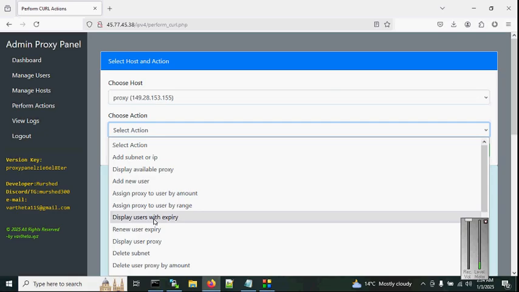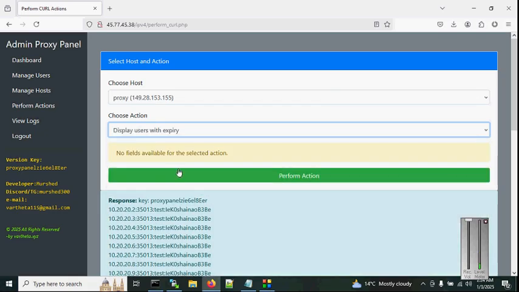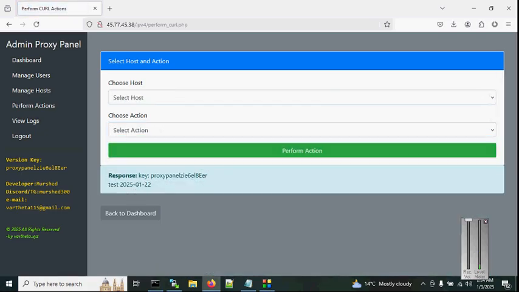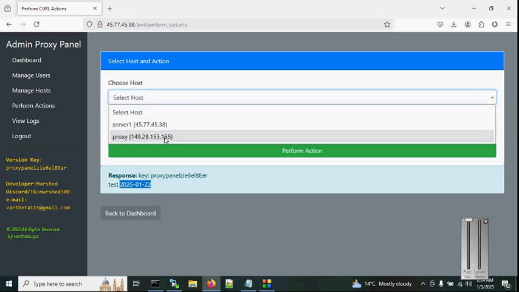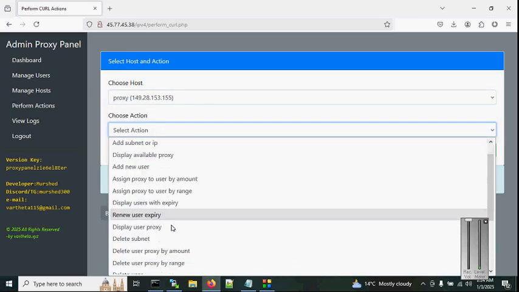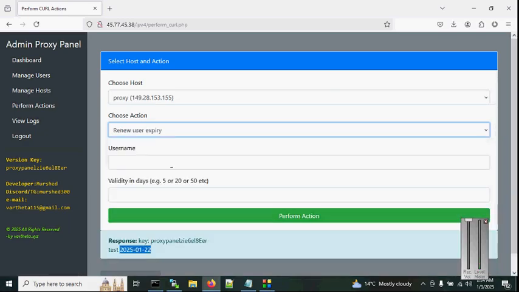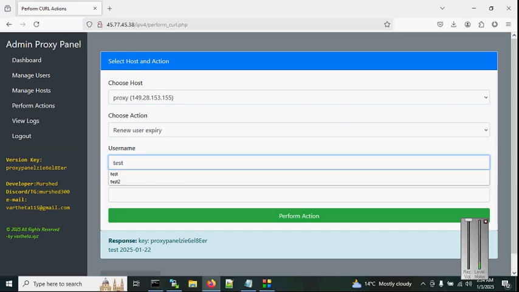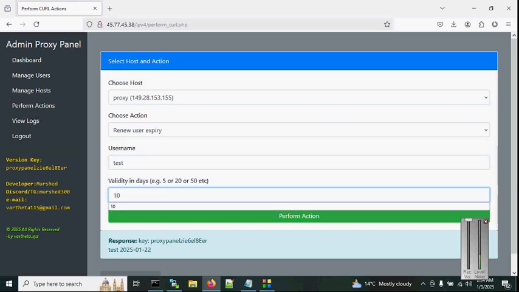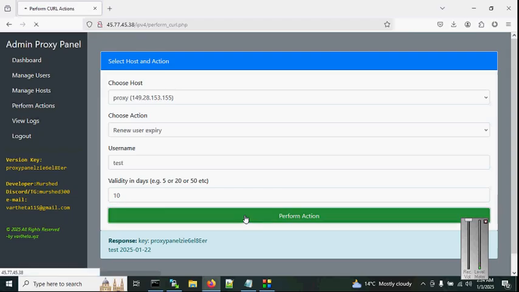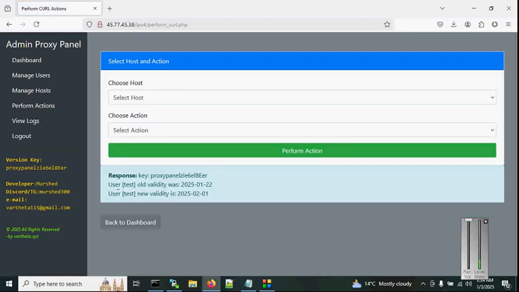Before we do this, let's verify user expiry. So we can see its current expiry is 22 January. So let's extend another 10 days. Okay, test, and just days here. It will just mention the days. Just click here. So you see, old date was this, and the new date is this one. So update it.